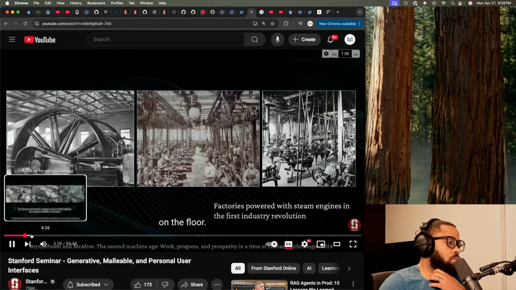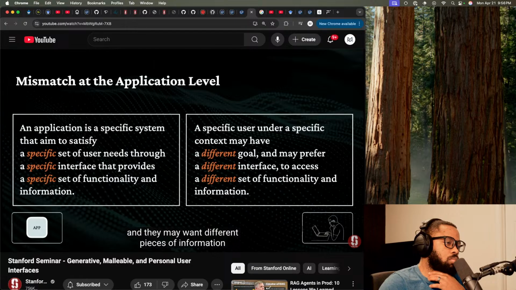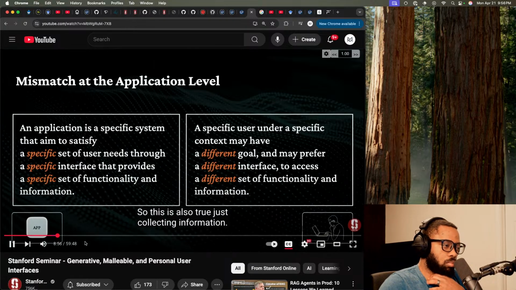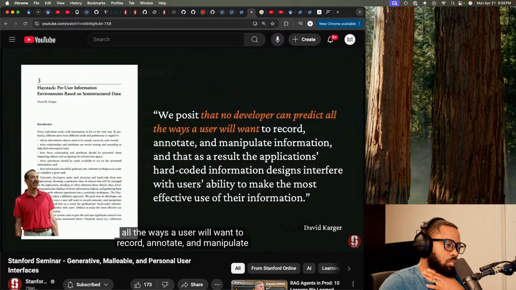They may have a slightly different goal, right? They may want a slightly different interface, and they may want different pieces of information and functionality. So this is also true just for collecting information, right? The author of that article couldn't predict what kind of information needs the readers will want. David Carver phrased this really well. He said that no developer can predict all the ways a user will want to record, annotate, and manipulate information.